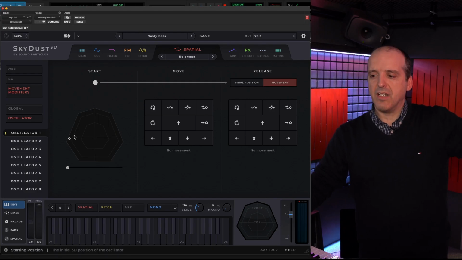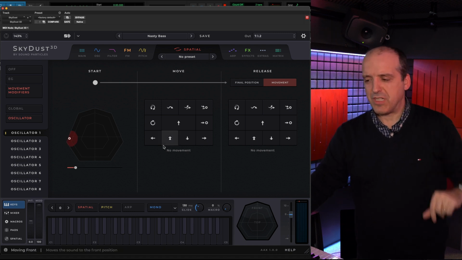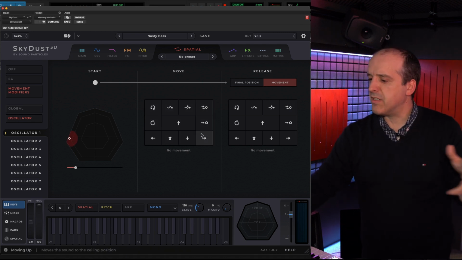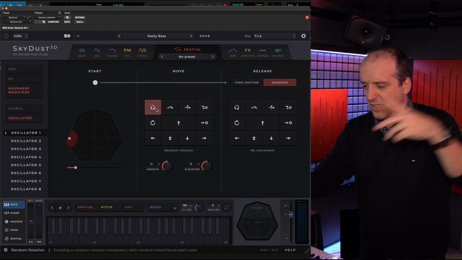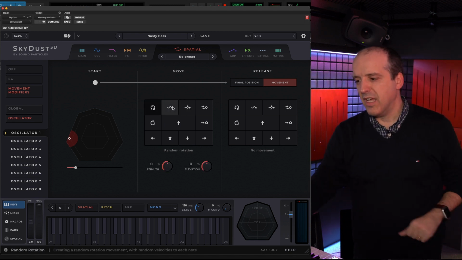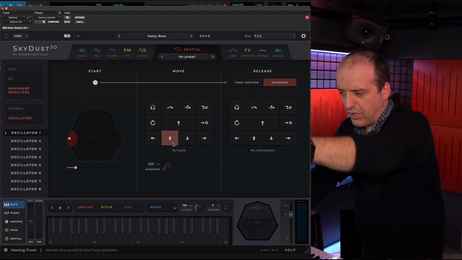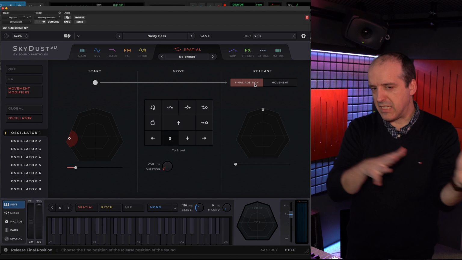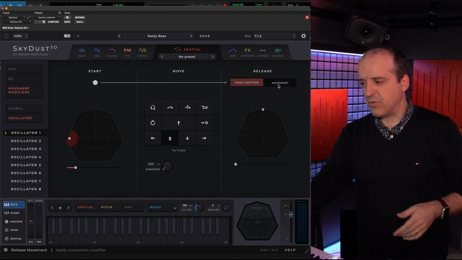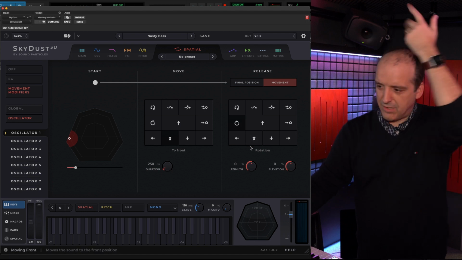And there is even a third approach. Let's start, for instance, with oscillator 1. I want to start over here, with some randomness in terms of position, and then I pick which kind of movement I want. Do I want things to randomly rotate around me, or to move up or to the front, and then on release, do I want to release this to a particular position, or simply start rotating in a different way? And once again, this is per oscillator, which means with a single note, you get very interesting results happening around you.